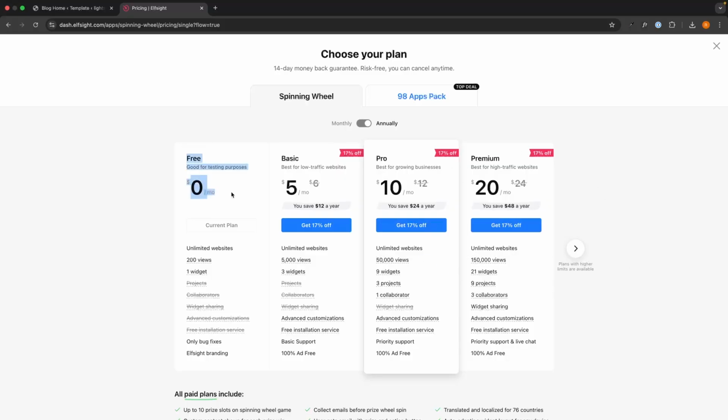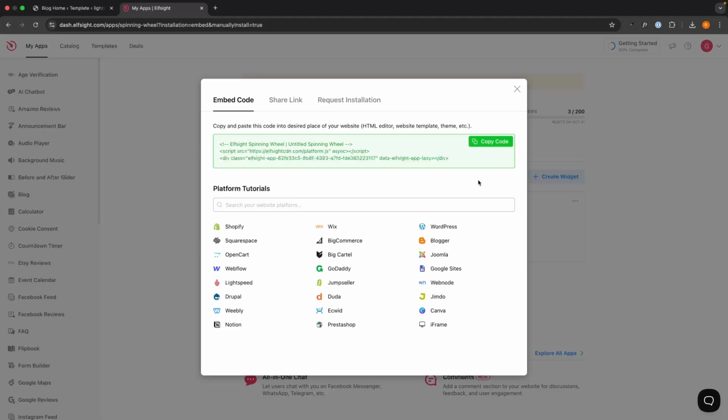Also, of course, Elfsight has this free plan for if you have a smaller website or if you just want to test Elfsight out. Once you have chosen your plan, Elfsight is then going to give us this piece of code, and this code is what we are going to use to embed the spinning wheel onto your WordPress website. So all we need to do is click on copy code right here.